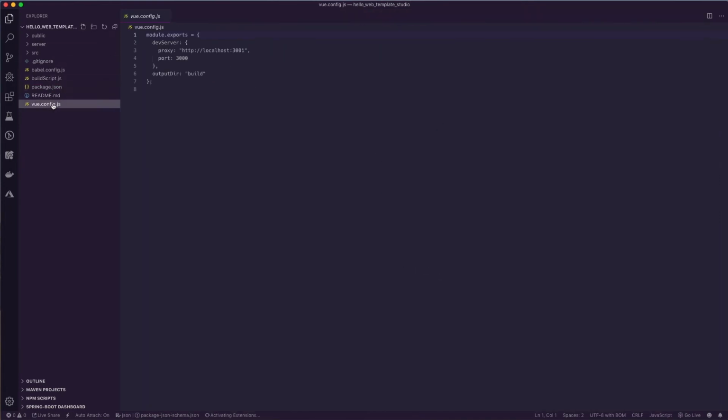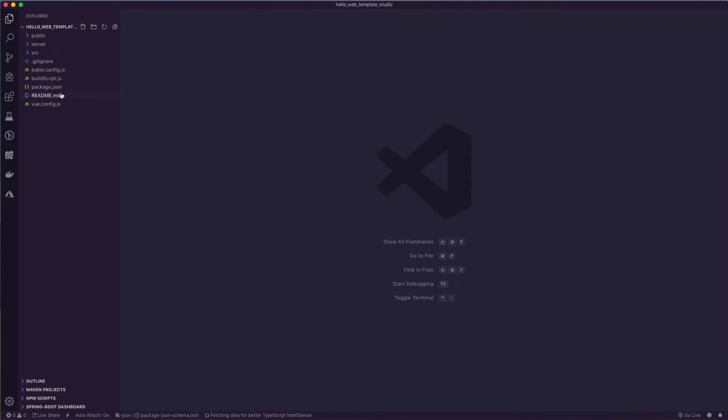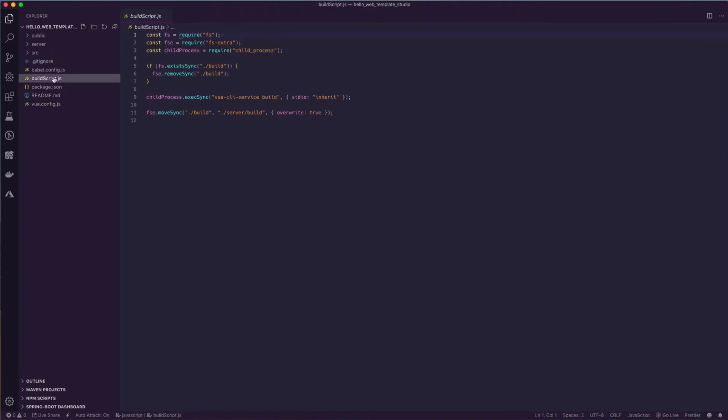We have a Vue config. So this is setting up our dev server on a proxy. So that's good. And we have some build scripts.